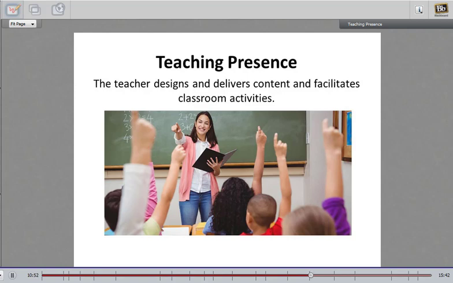All right, so finally we have the teaching presence. This is the idea that the teacher designs and delivers the content and facilitates the classroom activities. Teaching presence sets clear expectations and guides and supports our students. However, it's not just the teacher that should exhibit the teaching presence, but the students should as well. So really, having the students exhibit this teaching presence is a very effective way for them to retain the learning.